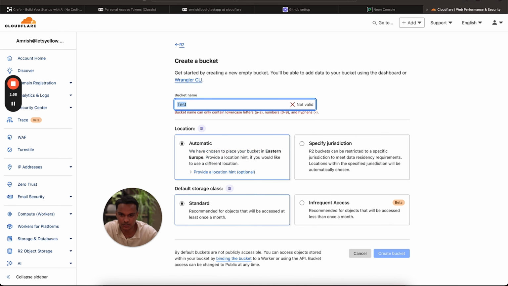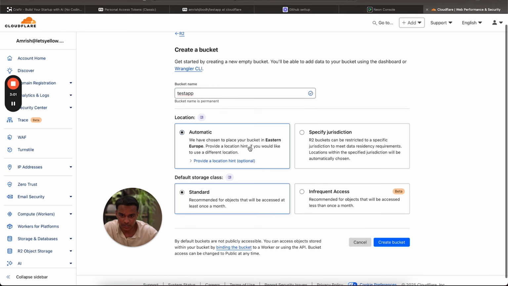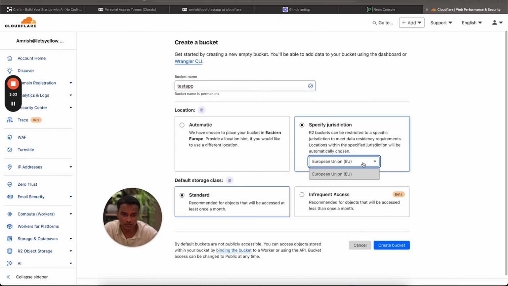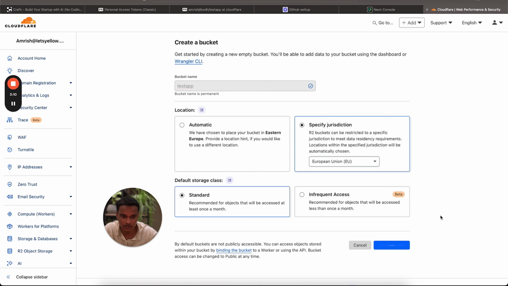Now, all we need to do is we can go to create bucket and we can give it a random name. I'll just do test app for now. We can leave it in automatic unless you're from the US or somewhere else. Otherwise, it will just automatically choose for you. So for me, it's the EU. Click on standard, create bucket.